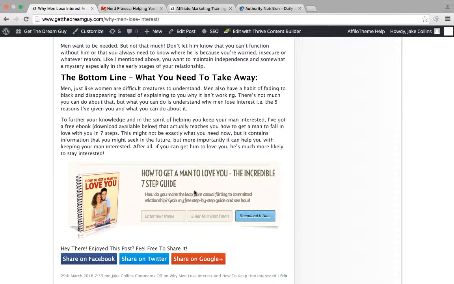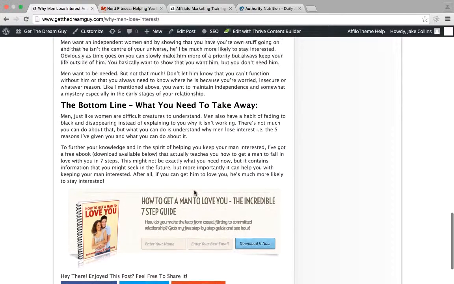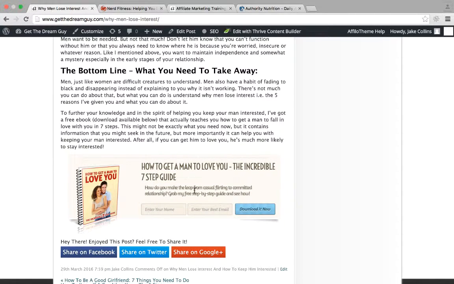So that covers content forms and sidebar sign up forms. You want to use them as your primary way to get people to sign up for your email list, because that's the way you do it with a content site.